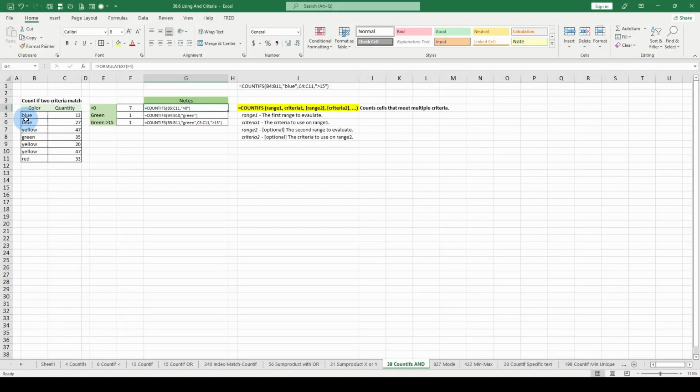Here we have a range, blue, and we have color and we have quantity. What's the criteria? Greater than 0. Green greater than 15. What are we doing? We're counting. Do we have to be concerned about case sensitivity? No, because we're using the COUNTIFS and we know we don't have to worry about case sensitivity.